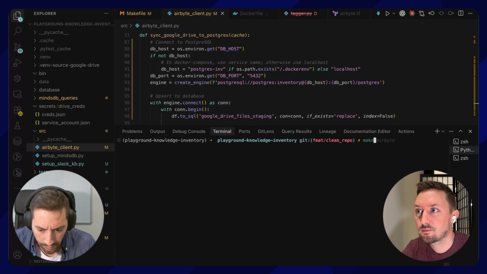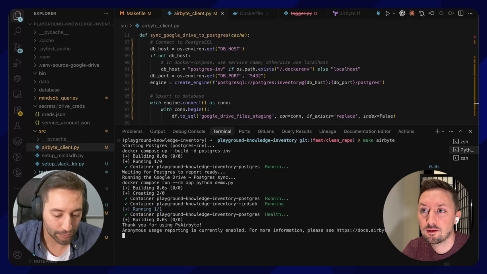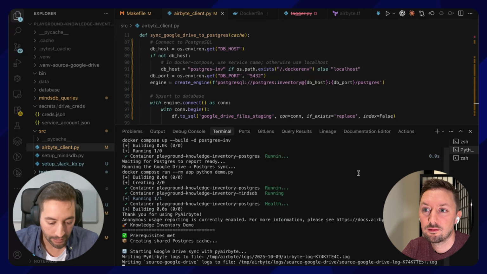So here I'm just going to do make Airbyte, and I created a makefile here that will run my demo for me. That starts up also your Postgres instance. Yes, it starts the Postgres instance. It does most of the heavy lifting for us so that we can just see how it looks.